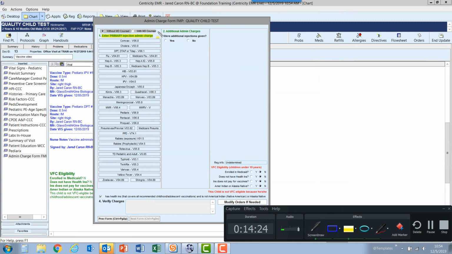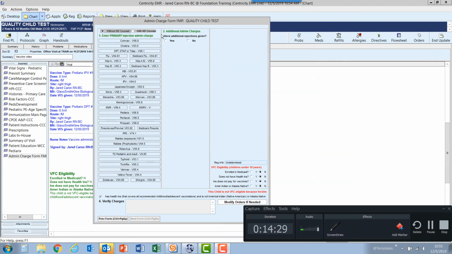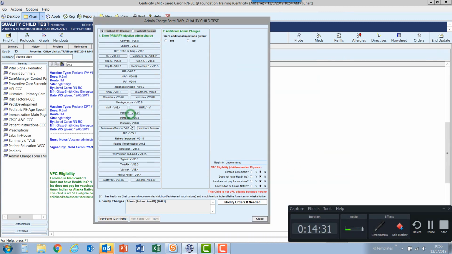So in this case, let's say we gave Pediarix, so we click Pediarix, and then we didn't give any additional injections, so we're going to select no, and then you're done. It's pretty simple. But if we did give additional injections, here come those check boxes again.